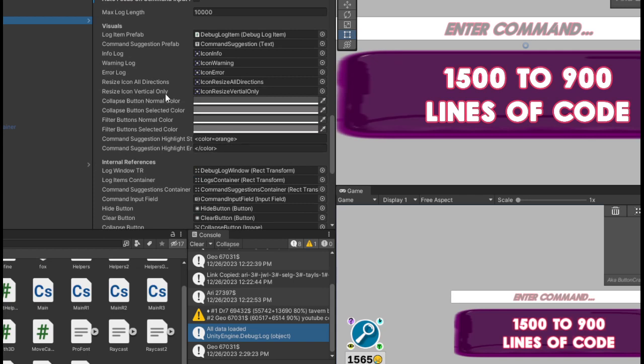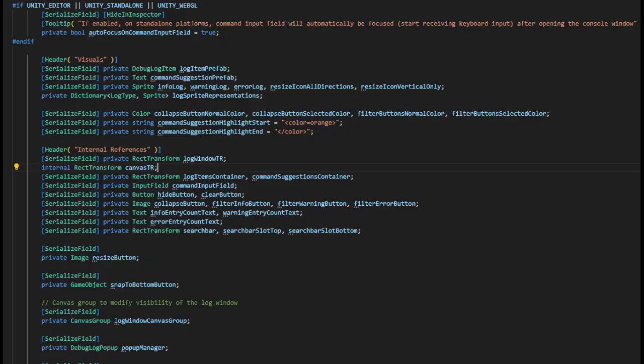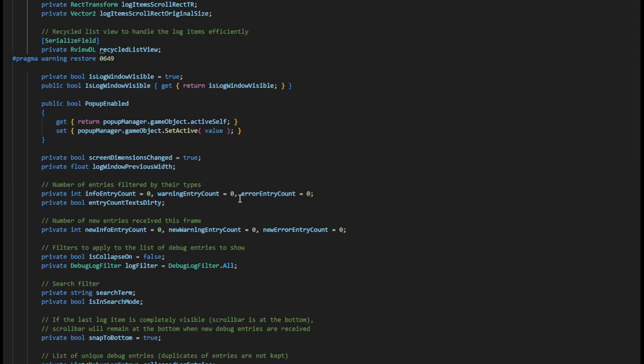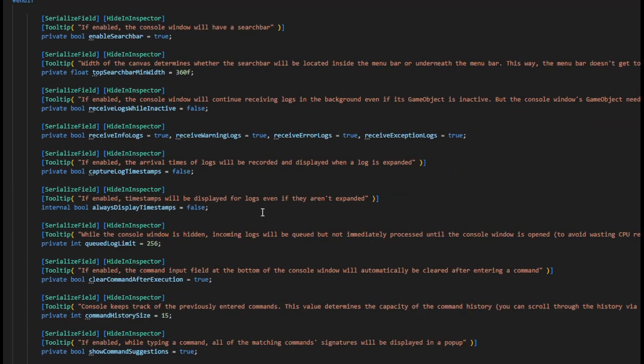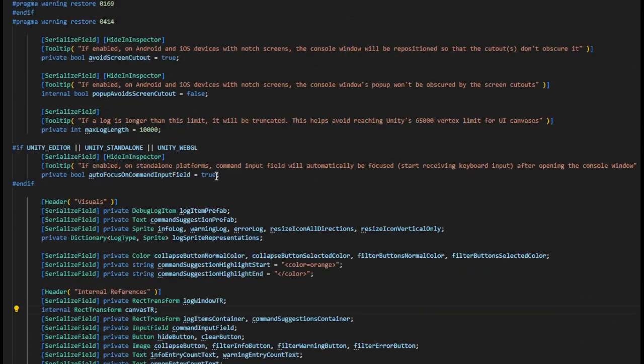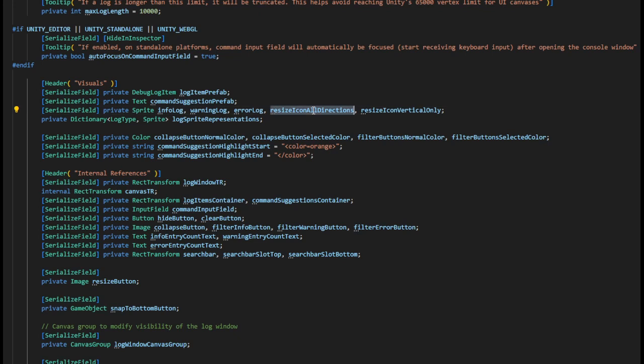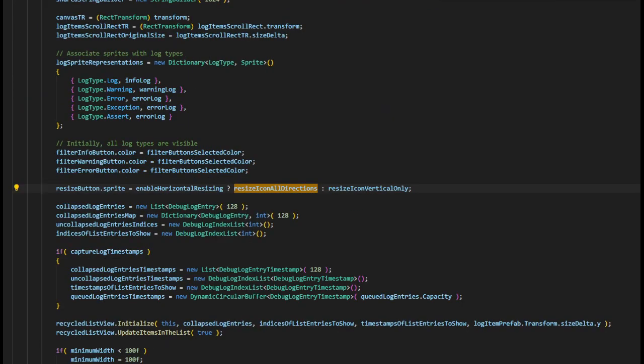Alright, so the moment of truth is to test one of these. Resize icon, all directories. Why the fuck do I need all directories? We'll never know. But we have it right here. Resize. It's only being used 3 times.